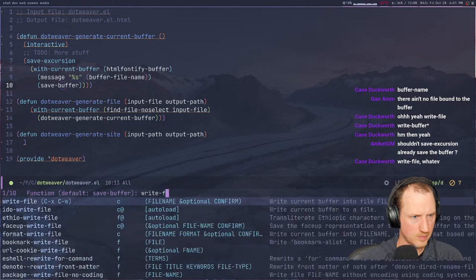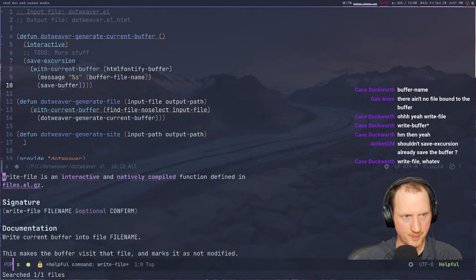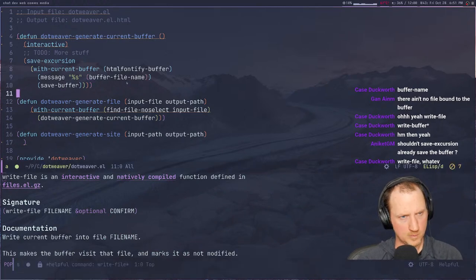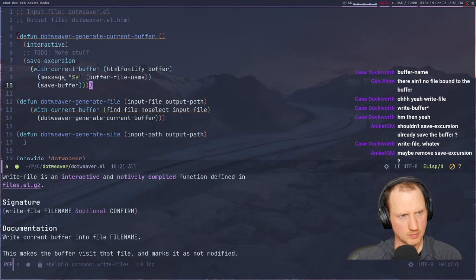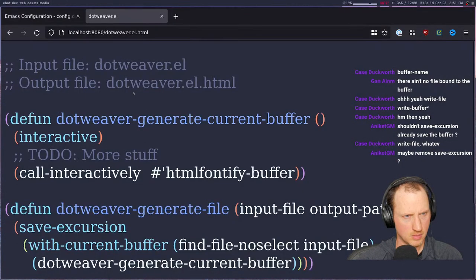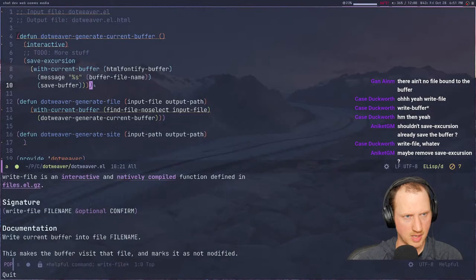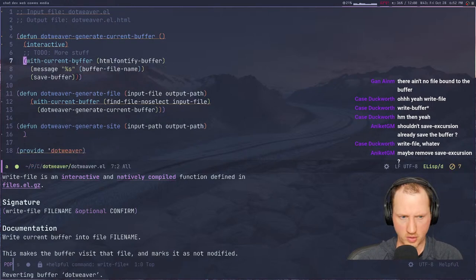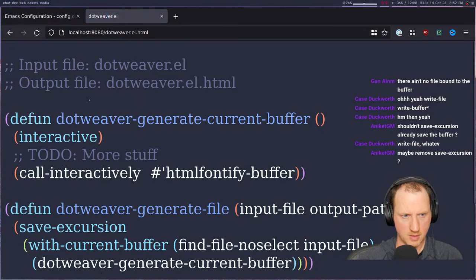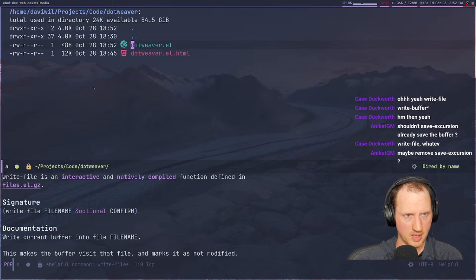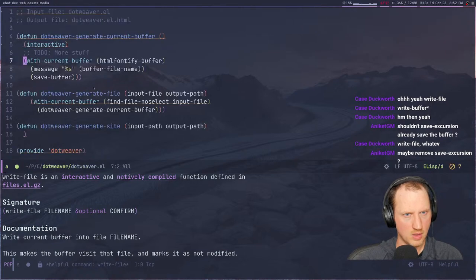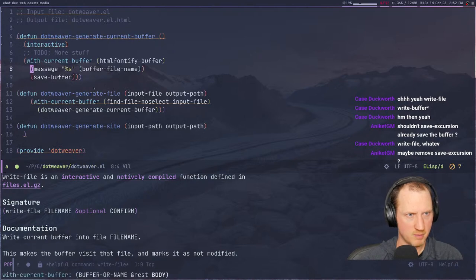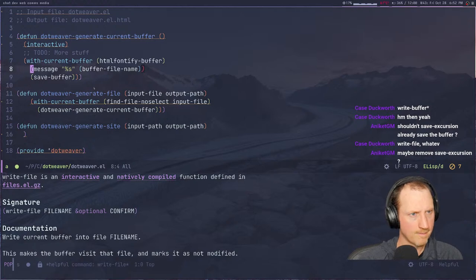Write file. Write current buffer into file, file name. Actually, somehow it thinks that the buffer hasn't changed. I removed save excursion. Don't think it's gonna matter, but we're gonna try it and see what happens. All right, let's do this. Reverting buffer weaver. Why did it actually change something then? With current buffer, save buffer. Buffer file name is .weaver.el.html.